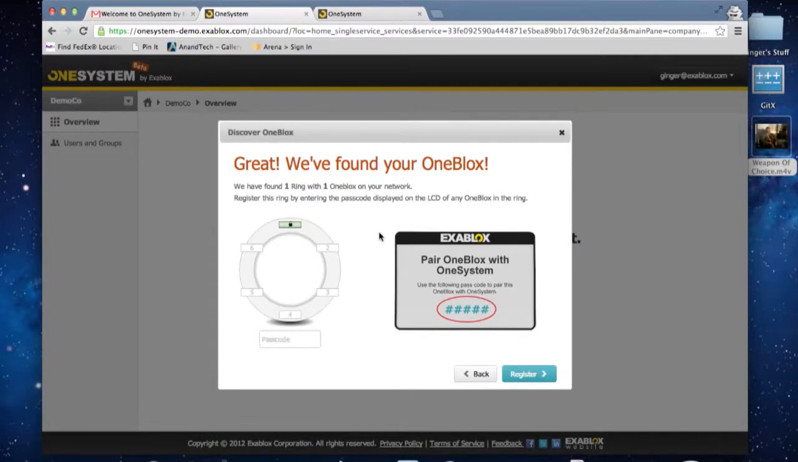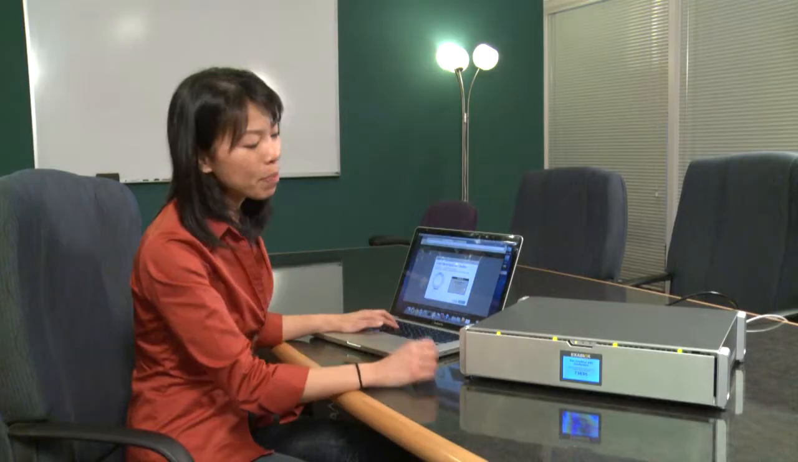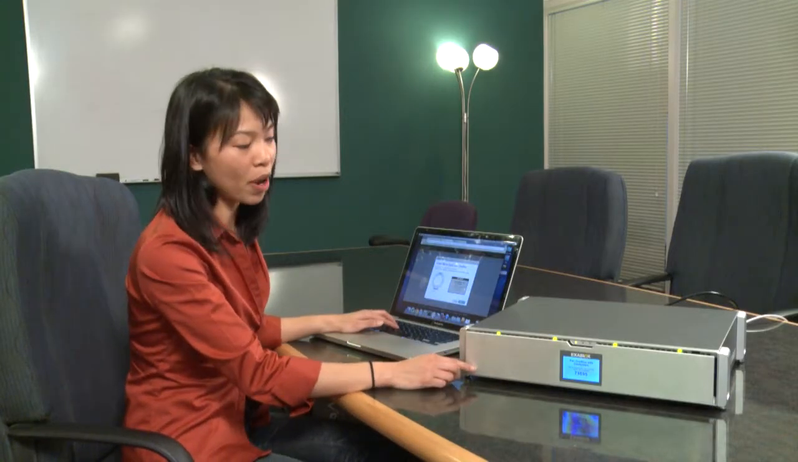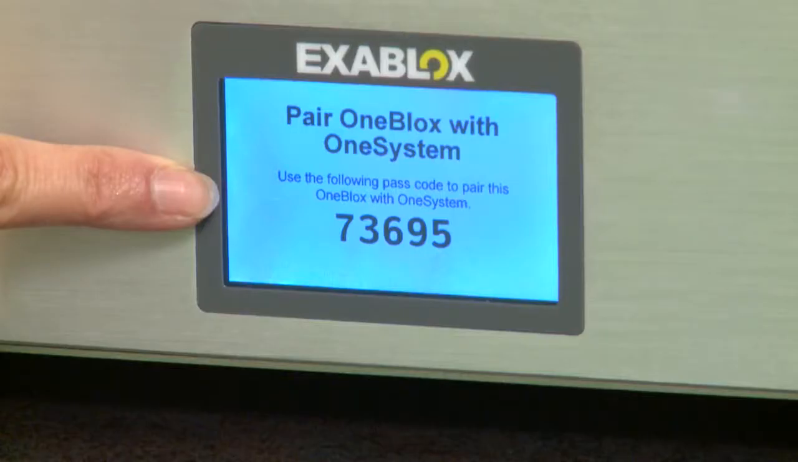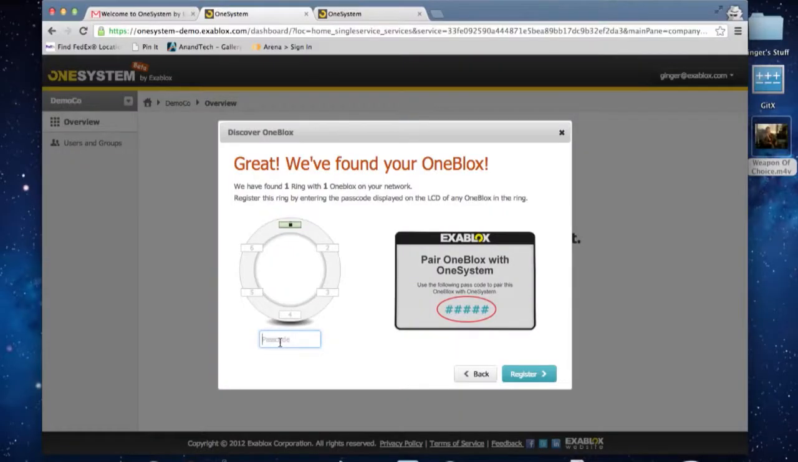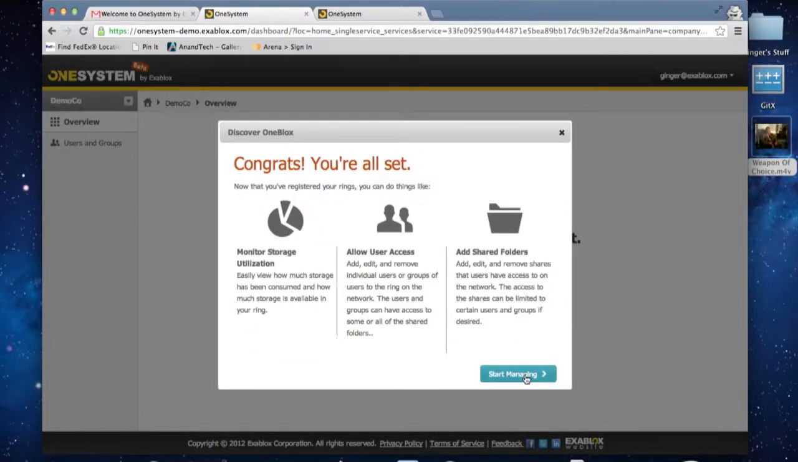Once you've done this, what you'll need to do is pair your OneBlox with OneSystem. There's going to be a passcode that's shown on your LCD screen, and you're going to want to enter that into OneSystem. So let me go ahead and type that in here. And now OneSystem knows about your OneBlox.